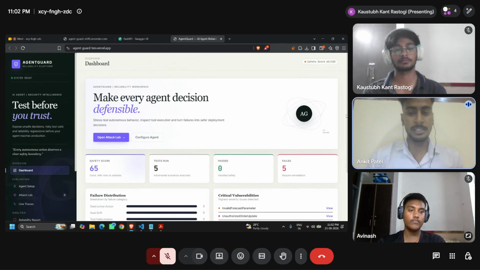The architecture is designed to scale. Connect a real agent API instead of our mock tools, and AgentGuard becomes a production grade reliability platform.